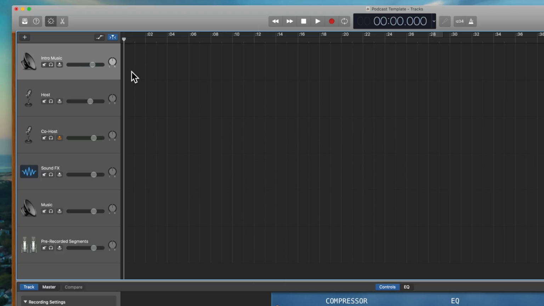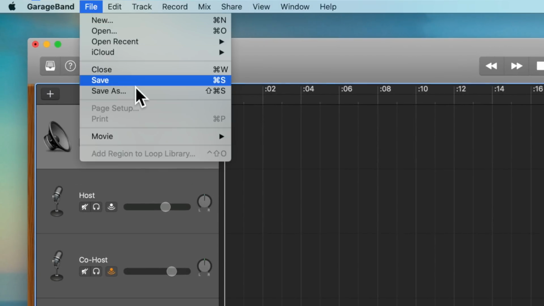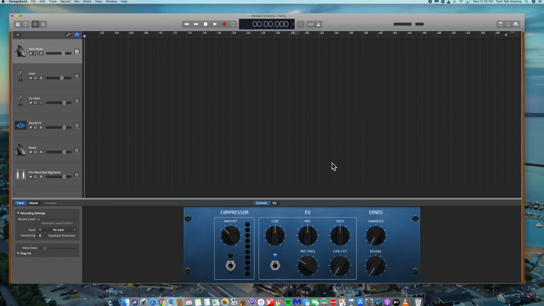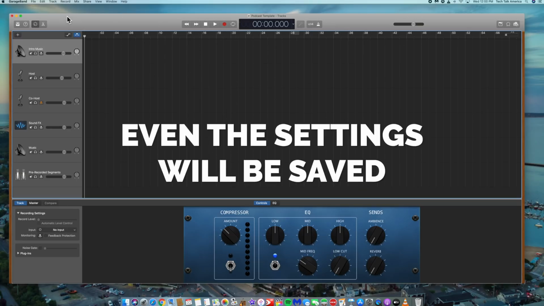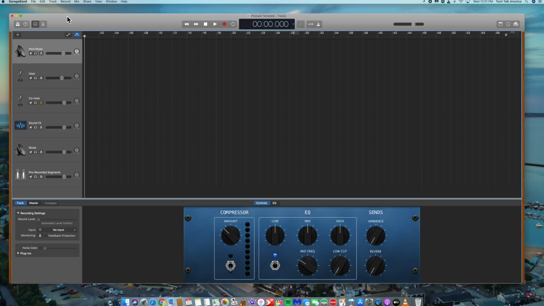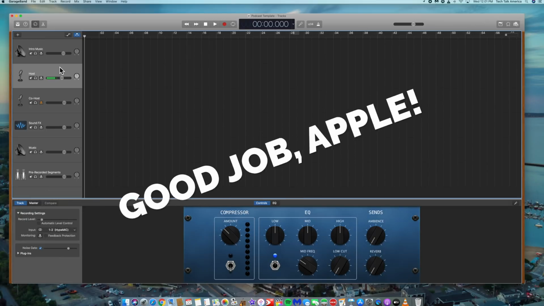If you do plan to use music in the opening, what I would recommend you do is bring it here into this track, which I'll show you how to do momentarily, then go to File, Save As, and save it somewhere inside of iCloud Drive. That way, anytime you need to create a new episode of your podcast, all you need to do is duplicate that file. And when you go to open it, your intro music will be preloaded, all of your tracks will be named correctly, and believe it or not, even the settings for GarageBand are stored inside this file. So even if you were to open that file on someone else's computer, all of the settings will sync with the project. Good job on that, Apple.